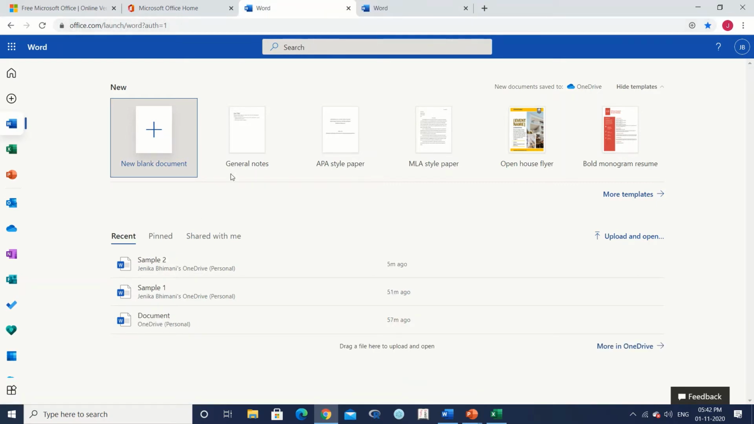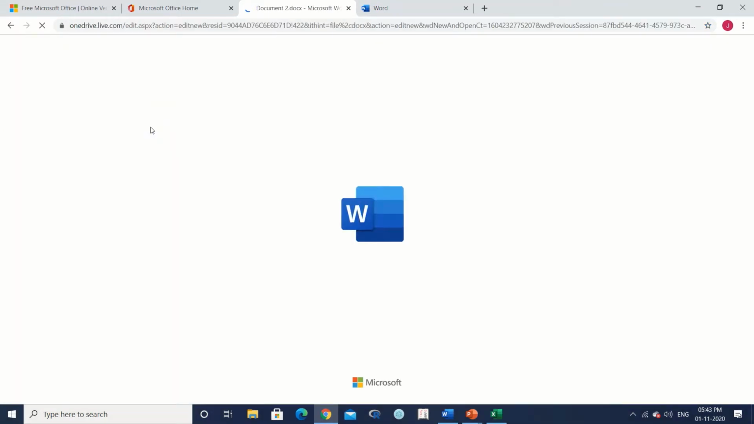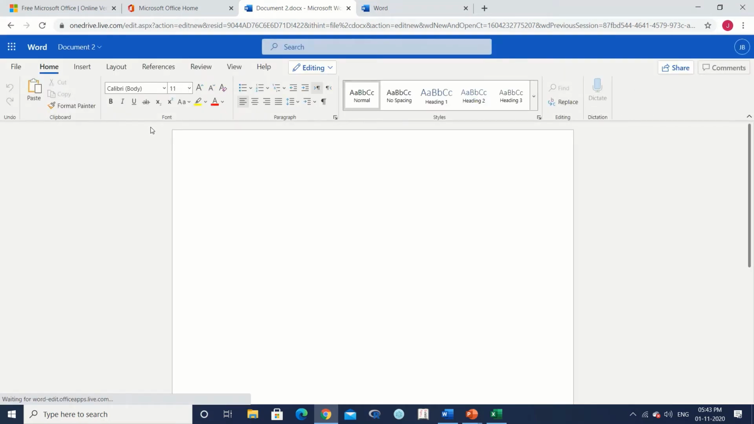So again, you get a list of free templates that you can use, but I'm going to open a new blank document. All the files that you create in the online version get saved to OneDrive. Also, the online version is going to be slightly slower than the installed version since you constantly have to do it using the internet, which might fluctuate.